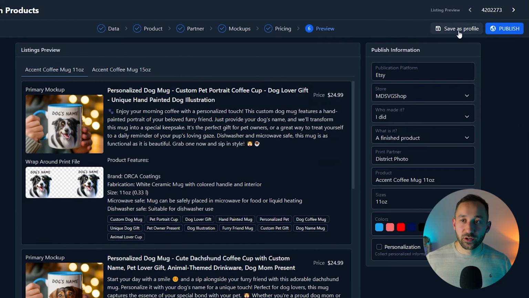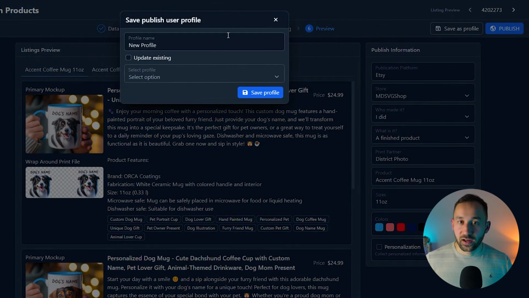And this is where you want to save all of these settings that you've just configured as a profile. Ideally, that way in future, you don't have to go through all of these steps. They will be automatically loaded. So save as profile. Give this a name such as Accent Mugs 11 and 15 ounce. That's what I would call it. And then just click save profile.